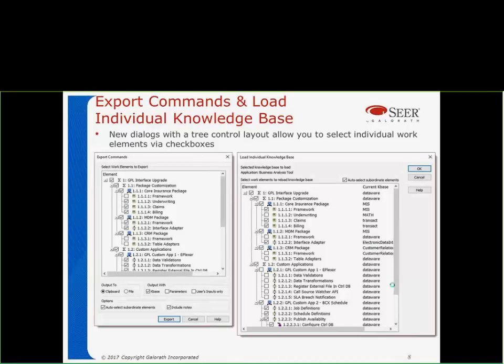We have a few UI updates, basically enhancements that make it a little easier when you're making changes across a many-element model. One of the things we've been doing with the product in general is standardizing a lot of these features. So if they look familiar, you might have seen them in one of the other SEER products.